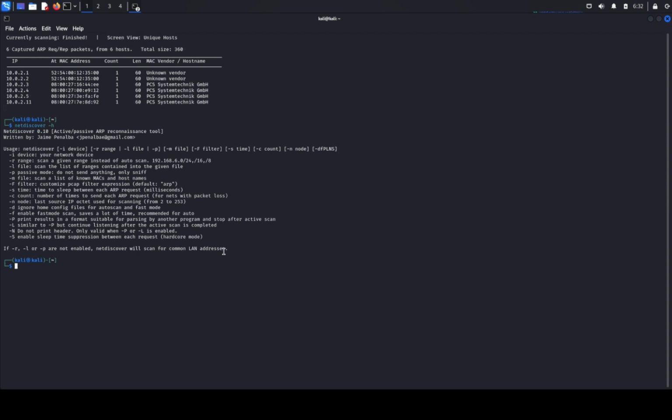Minus P is passive mode, so it doesn't send anything. In some networks, if you have some monitoring tool, when you're doing network discovery, that monitoring tool might catch you, so you can run in passive mode as well. Minus P, which is a little safer. You can do scan based on the MAC and the host name. You can use minus some. You can do some filters as well for the ARP with the minus F, capital F. You can also define minus S for the time to sleep between ARP requests if you don't want to be more aggressive in doing those things.